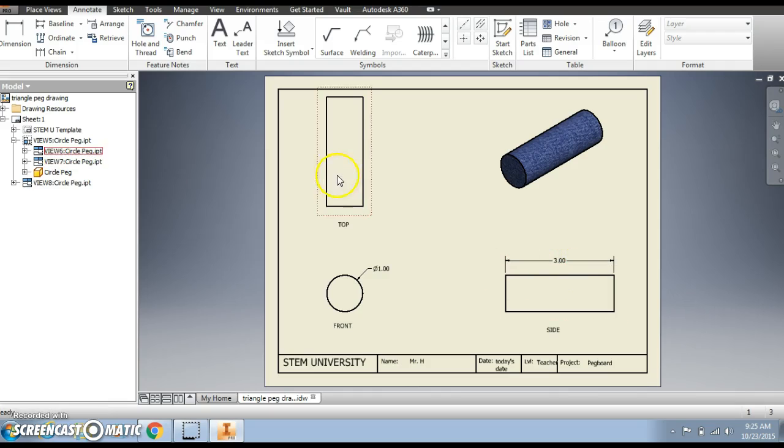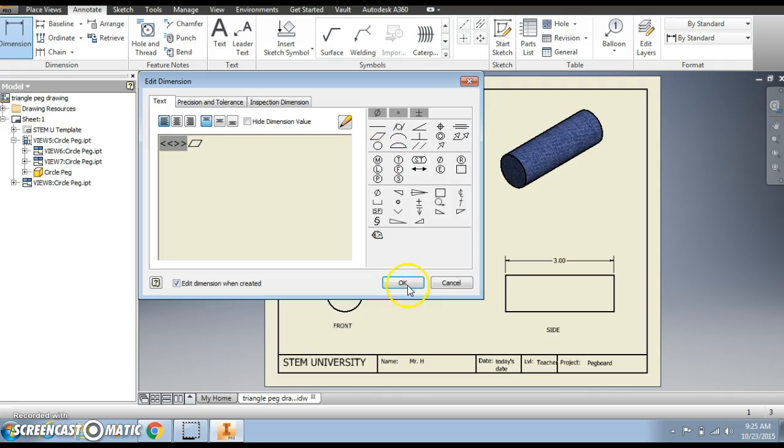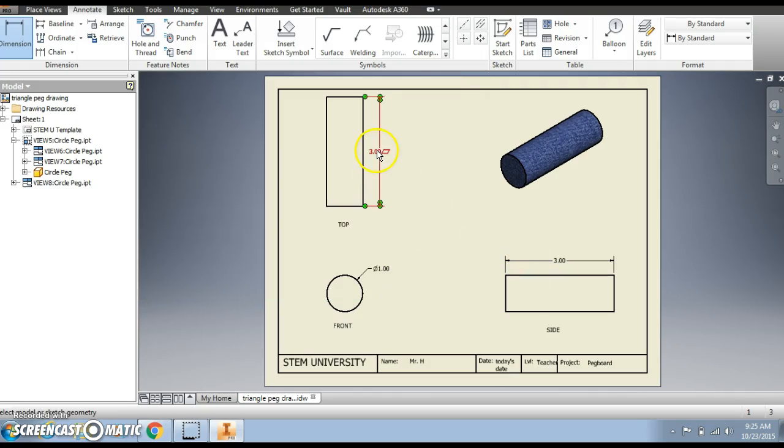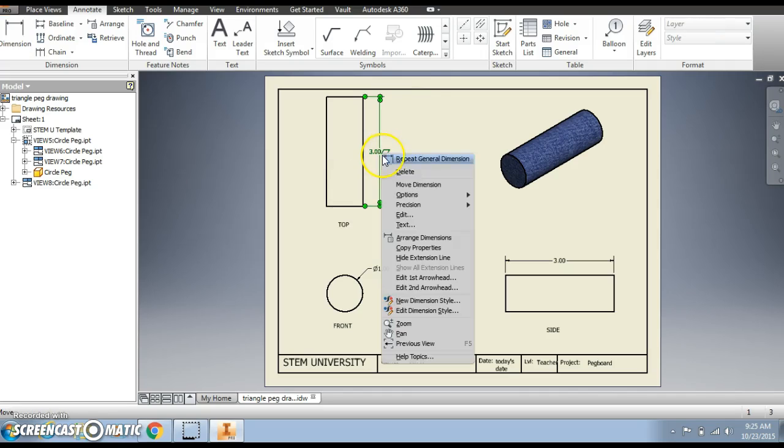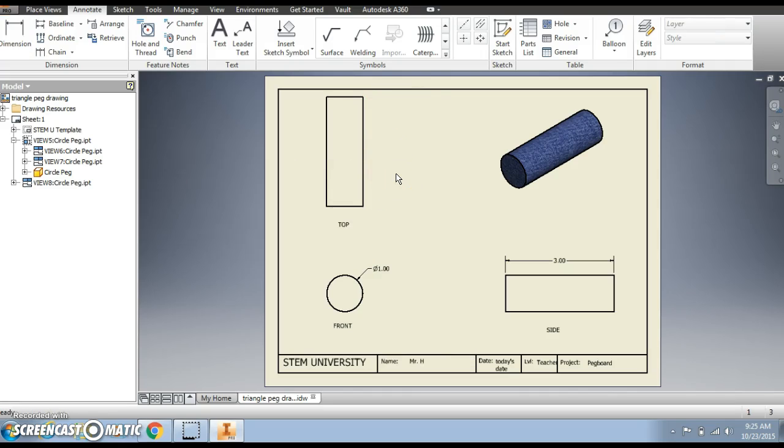I have a length of 3. Well, if I come up here and dimension this line right here to 3, that's the same dimension. And it's just making the drawing way too busy and cluttering it up more than it needs to be. Okay, so only dimension things once.